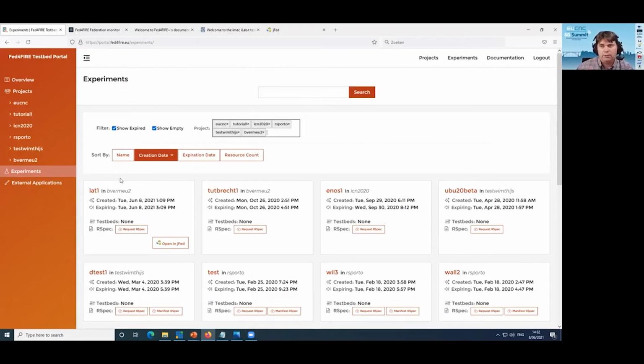The interesting thing is that sometimes you want to reuse something. You say, well, last week I did an experiment, I had a certain topology, but I don't remember how to create it. Actually, all this is stored, and this is called resource specification. It specifies all the resources. I will come back to that. You can download it from all the different experiments that you did in the past. If the experiment is still running, you see here a button, open in JFED, and you can immediately open that experiment in JFED. So that's what can be done through this portal.